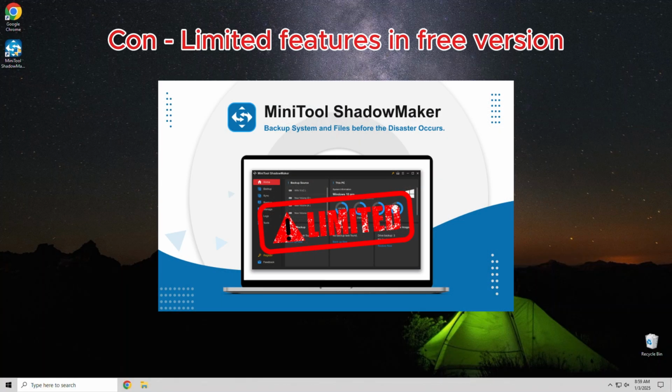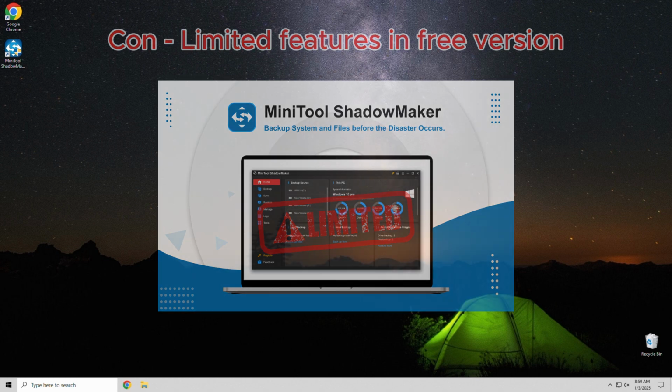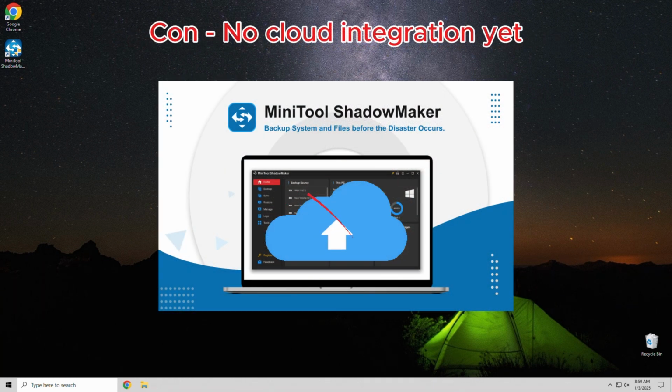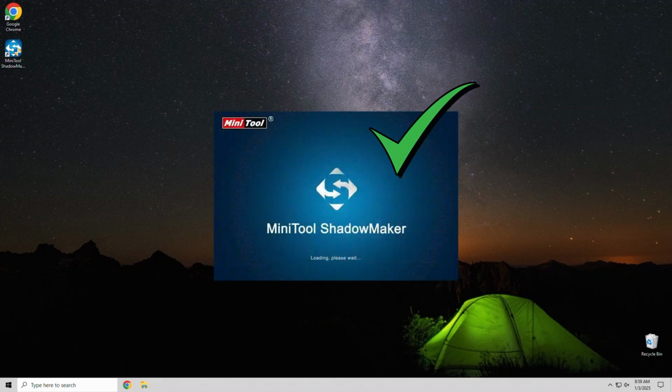Cons: limited free features. The free version doesn't include some advanced options like incremental backups or encryption. No cloud integration. You'll need to manually configure cloud backups, as it doesn't currently have built-in support for services like Google Drive or Dropbox. Overall, MiniTool ShadowMaker is a solid choice for anyone who wants a reliable, easy-to-use backup tool. Whether you're a casual user or a support tech, it's worth checking out.